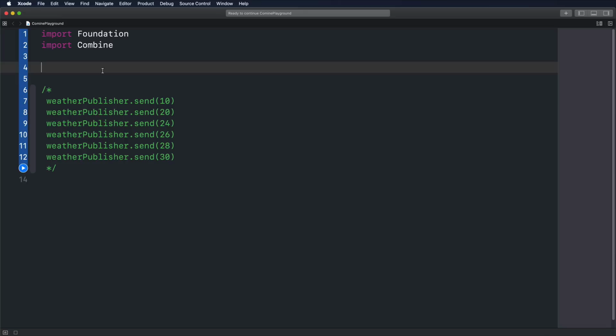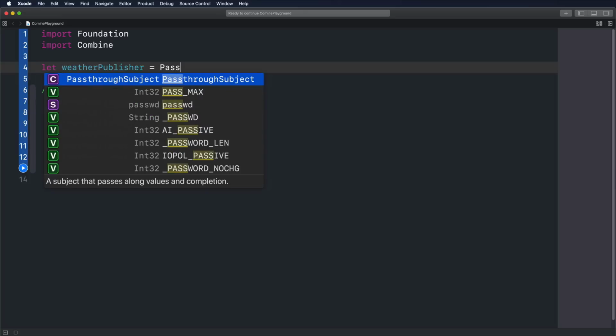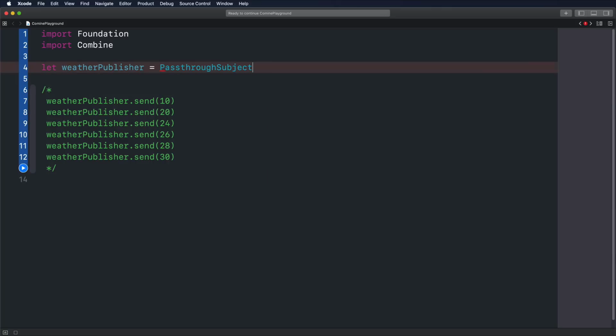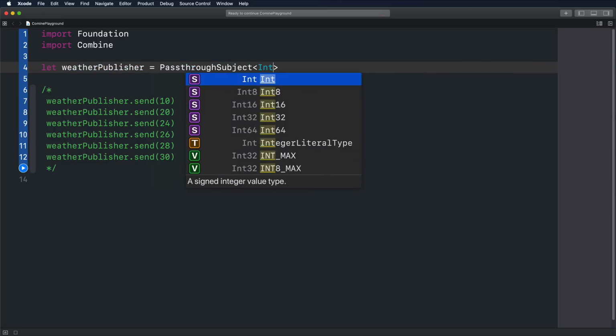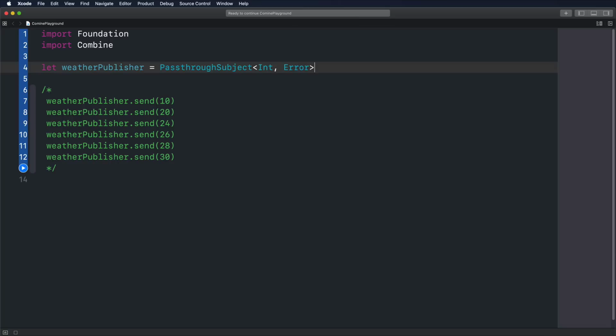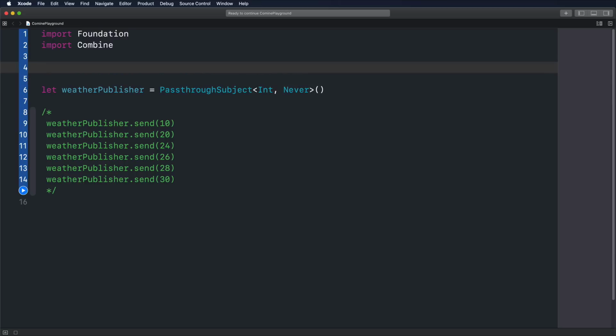Now, to get started, let's create our weather publisher. I'm going to use a PassthroughSubject here. This is also technically called a publisher because it publishes announcements of changes to the world. I have to specify two things, a type and an error type. Here I could just use Error. I could also use Never, which means I will never throw errors. It would also be possible to give no type at all here, so we could use Void. This is interesting for some scenarios in SwiftUI, for example, but we're going to go with an Int here because our temperatures are just integers.